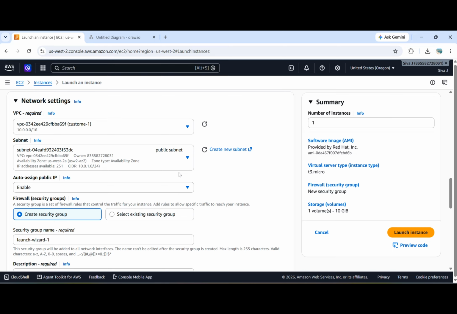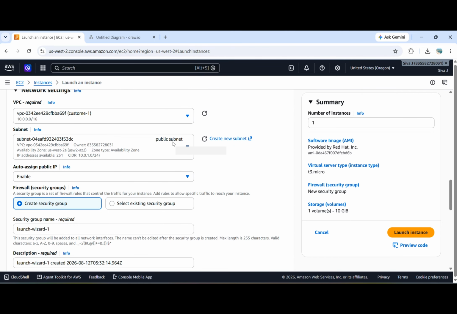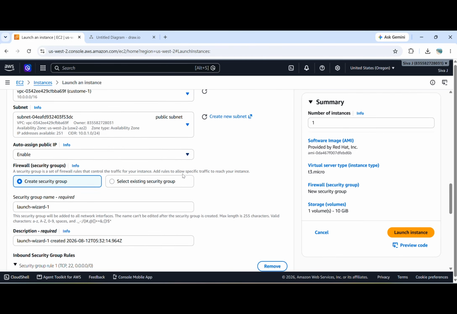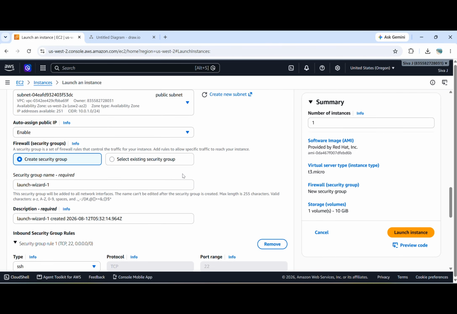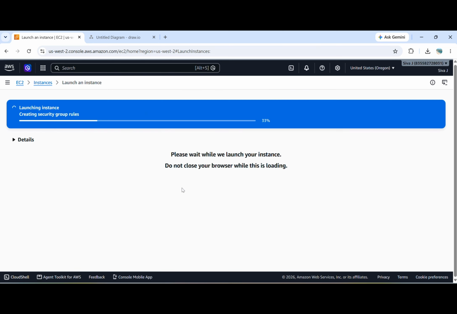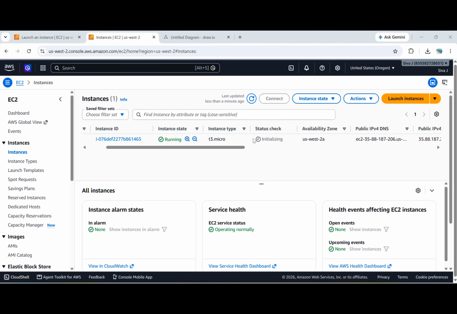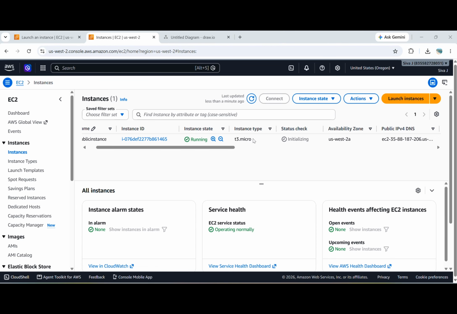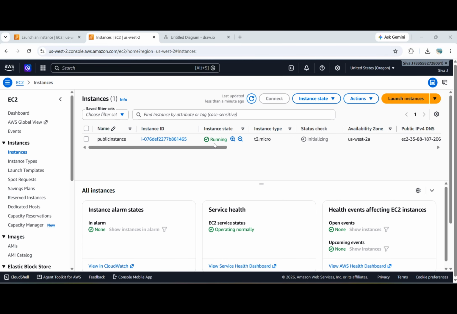In network settings here, I have chosen a custom VPC and a public subnet. Whatever name I have given is populating here. Auto-assign IP should be enabled because we are creating a public instance, so that it connects with the public. I'm creating the instance.